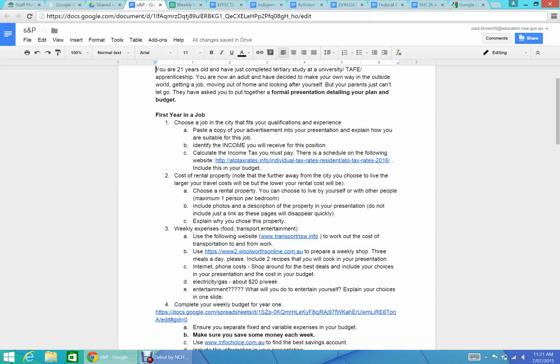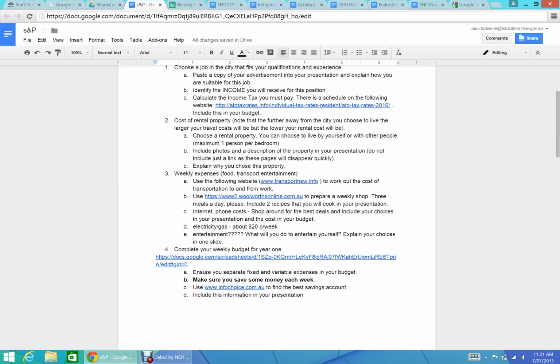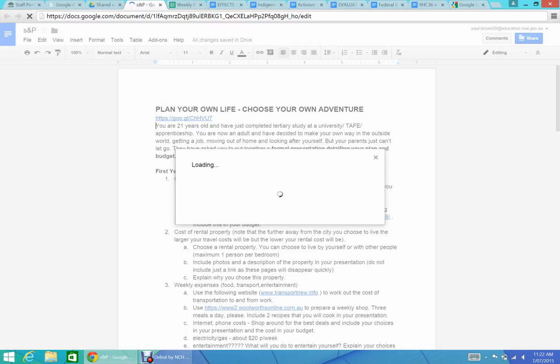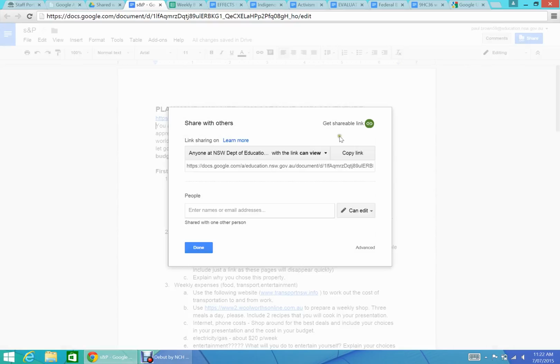Now, I didn't want them being able to edit the instructions, and that would have defeated the point of it. So that's reflected in the way the settings or the sharing settings are set up. So if I click on share in the top corner, we can see how we've set it up. So what have we got? Anyone at the Department of Education with the link can view the document. So the link's there.